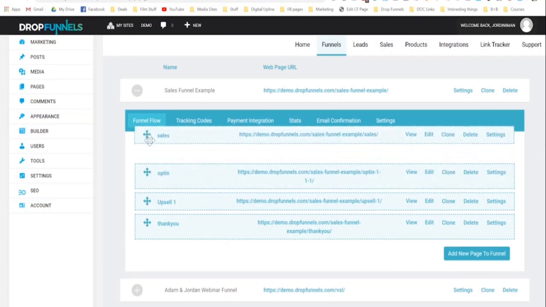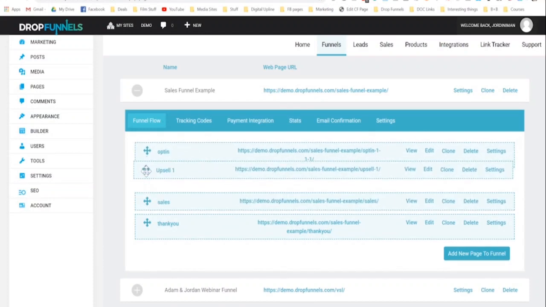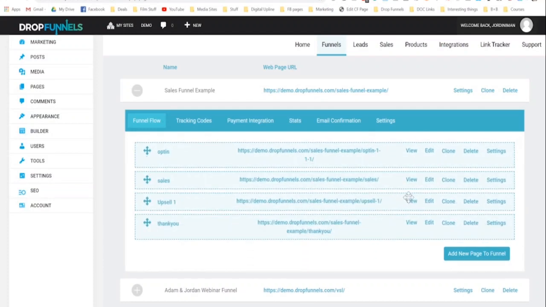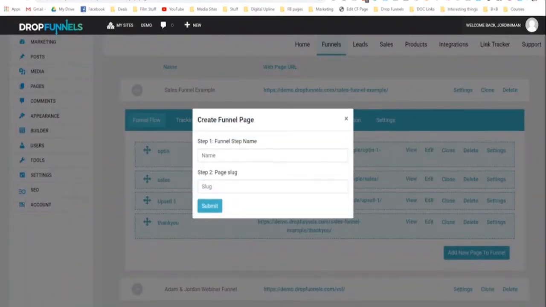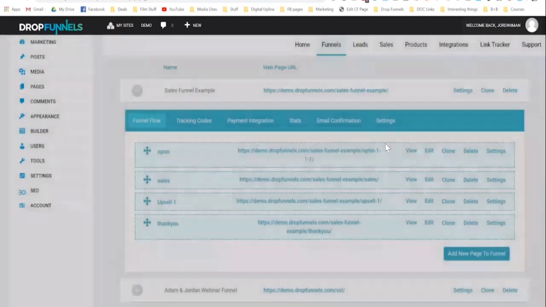Again, you can drag steps around. So say that you have multiple different upsells and you want to rearrange those, you can do so with drag and drop. Anytime you want to add a new page to the funnel, you can just click on add new page to the funnel and create a new name. So maybe on this one, I'll call it Upsell 2. Then it'll automatically add that page slug to it, and we can submit that, and it'll be added to our entire list of steps.